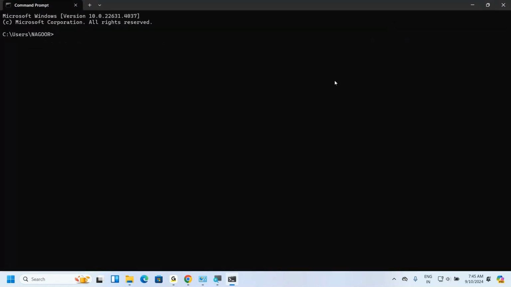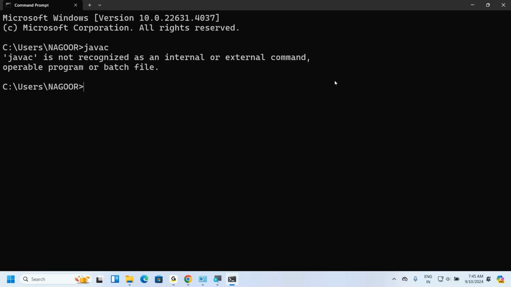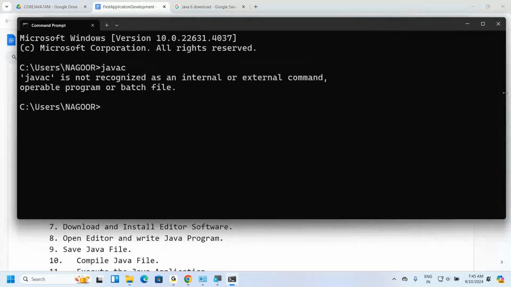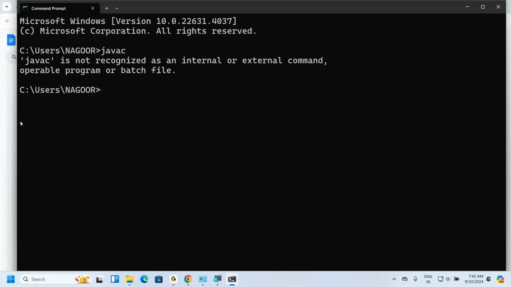When I open command prompt, I want to use javac directly. What we are getting is the message: 'javac' is not recognized as an internal or external command, operable program or batch file. This message here we are getting. Clear?